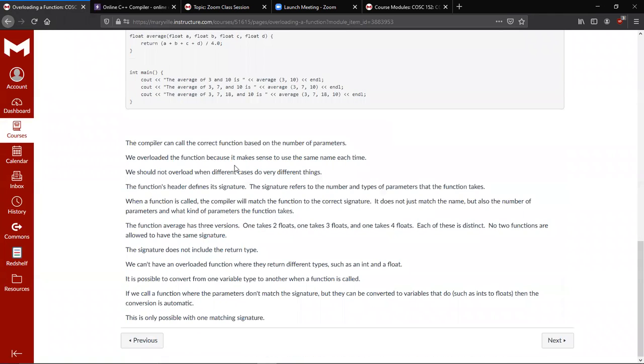So what's happening in the background here is that the compiler is going to call the correct function based on the number of parameters. The function's overloaded because it makes sense to use the same name. We are finding the average each time, just depending on how many values there are. You don't want to be in the habit of overloading with functions that do very different kinds of things. Don't just do it just because. You would want a compelling reason to do so.